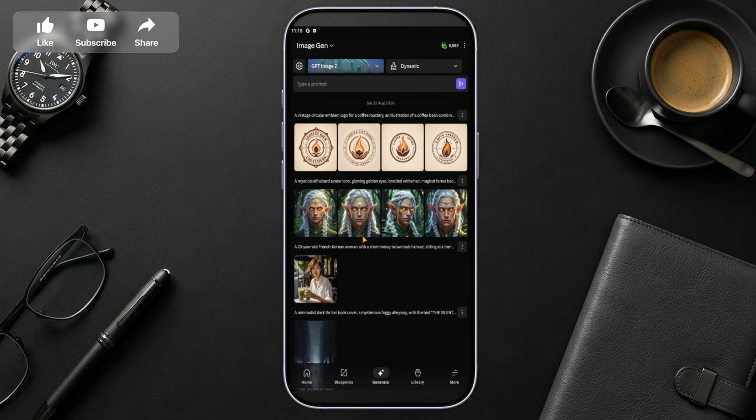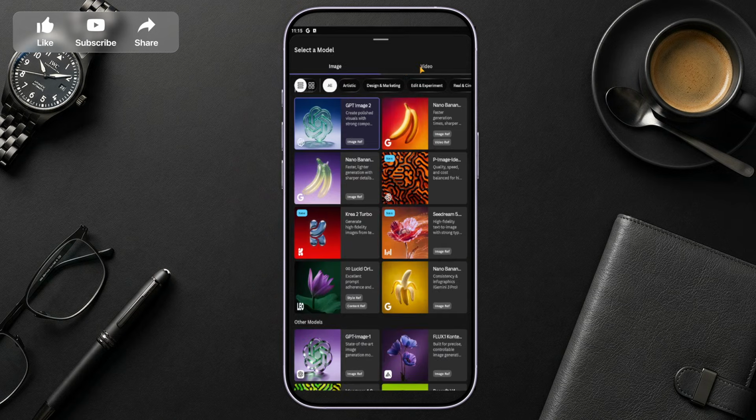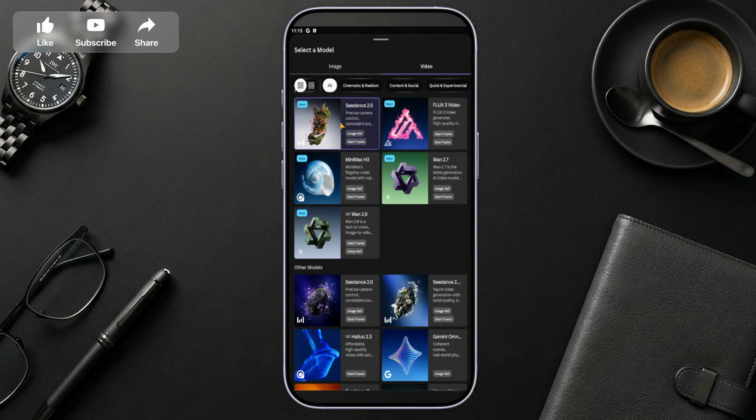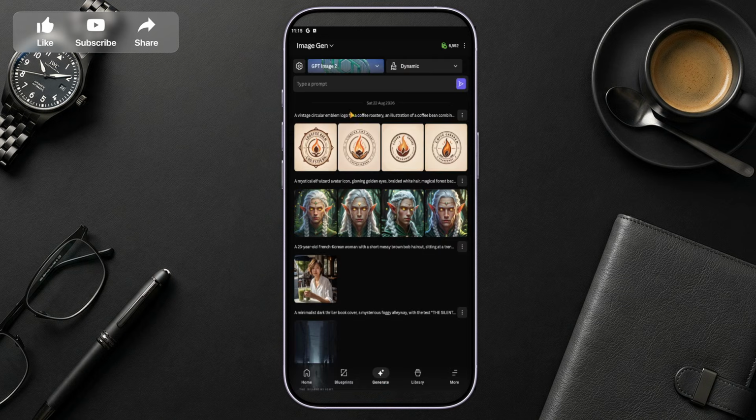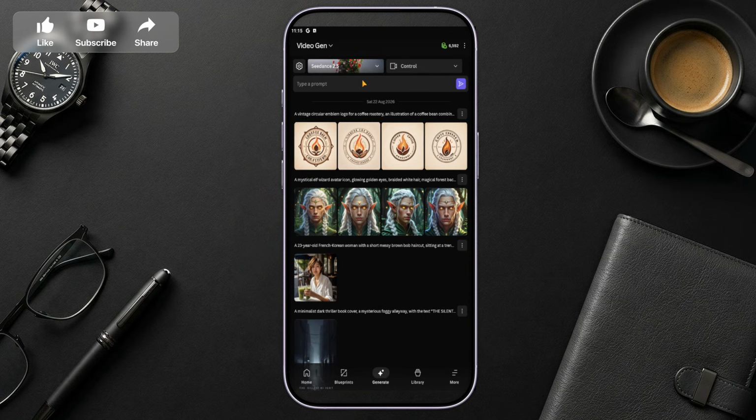Once you're in Generate, tap on the model selector. From there, switch to the video category and choose a model that supports both start frame and end frame features. This part is important because not every video model includes those options. If you don't see the frame tools later, it usually means the selected model doesn't support them, so make sure you pick the right one here.